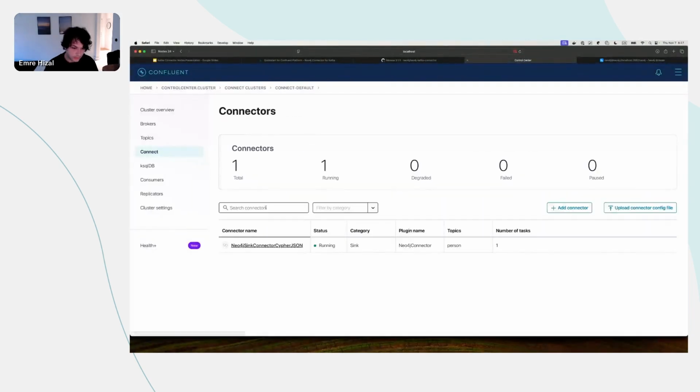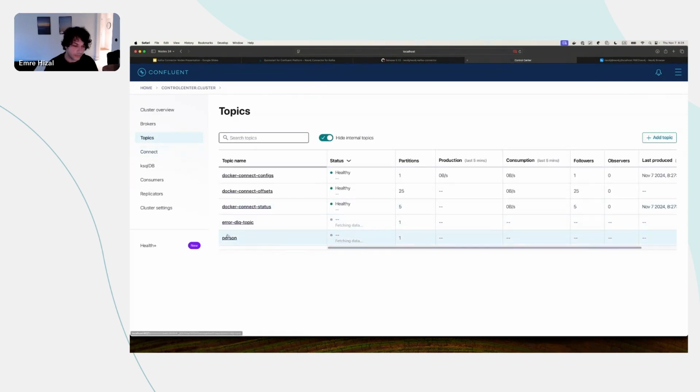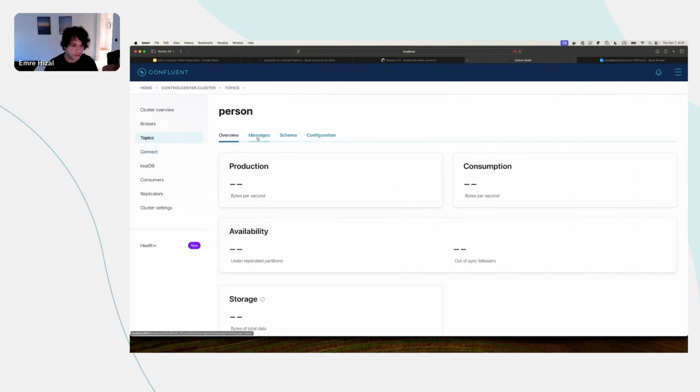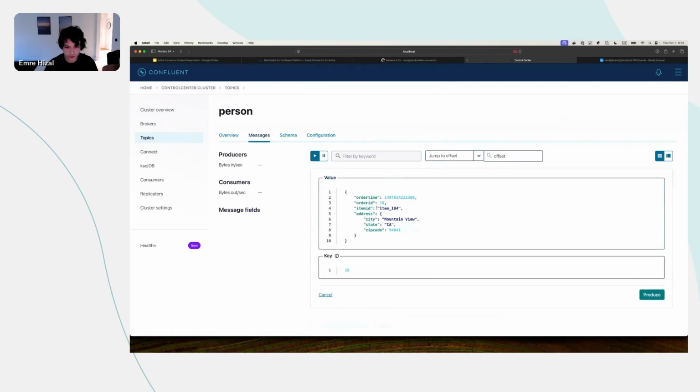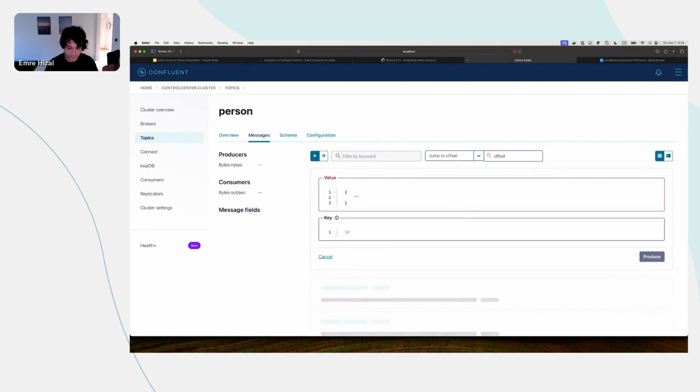So here we should be seeing the connector. Yes, there it is. It's up and running now, and we have the topics here. Let's produce a message. This time I'm going to be producing a failing message. Okay, let's say ID1 again. Name is going to be, let's say Emre2, for instance. Produce.